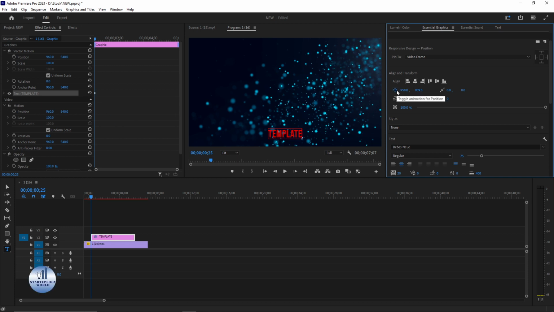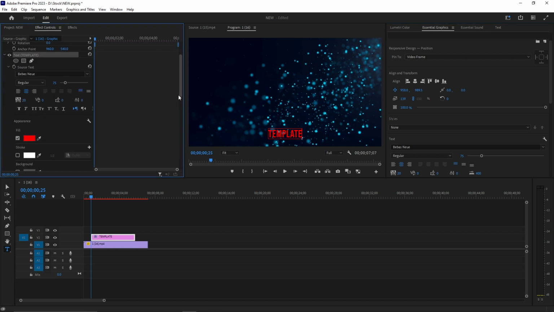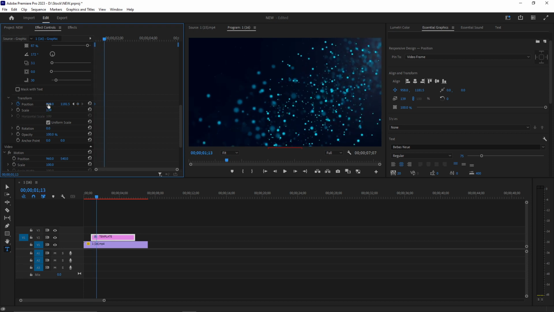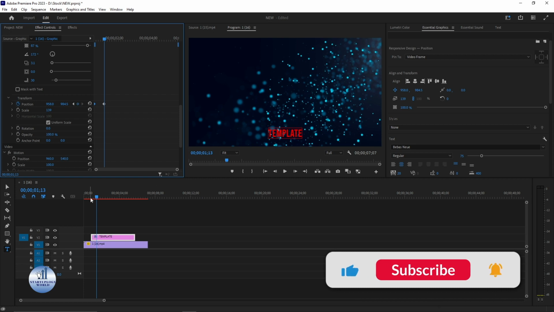Just click on this toggle animation and go to the effect controls. And here select the text. Scroll down to find the position. Here bring it down. Go this way. And bring it up. Now play the video.